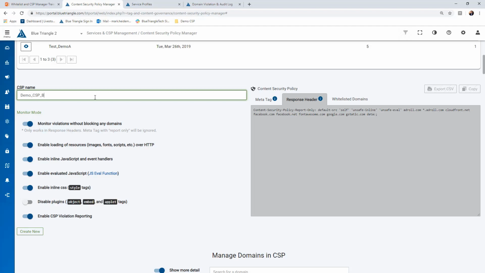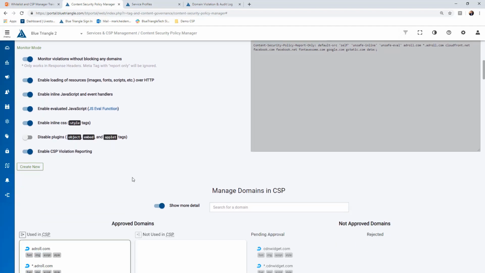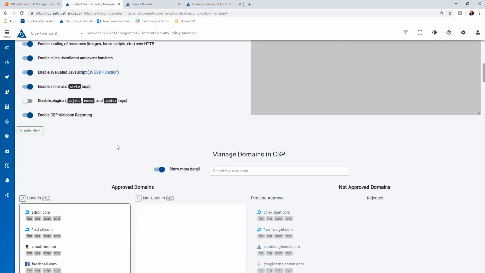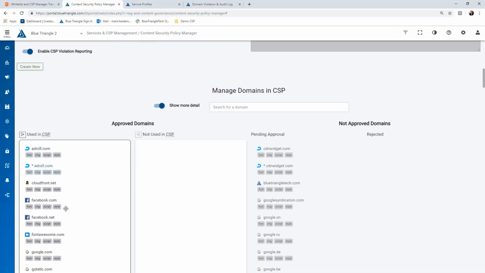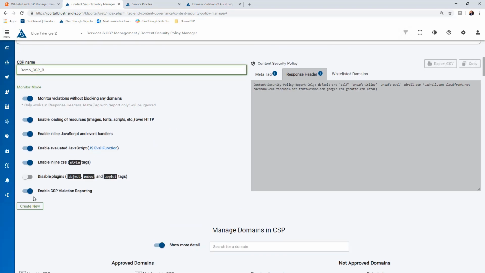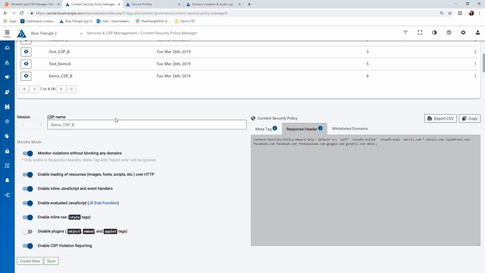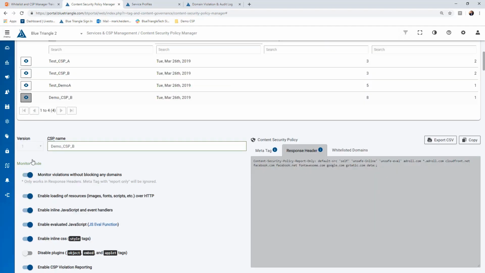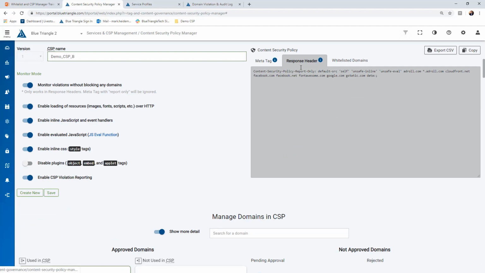We'll call those B here today. So I've got my response header here. I've got my domains already approved, and I'm going to create a new one. So now up in the top here, I've got a new one created called Demo CSPB. And if I want to go view that, I can see the two ways to be deploying.